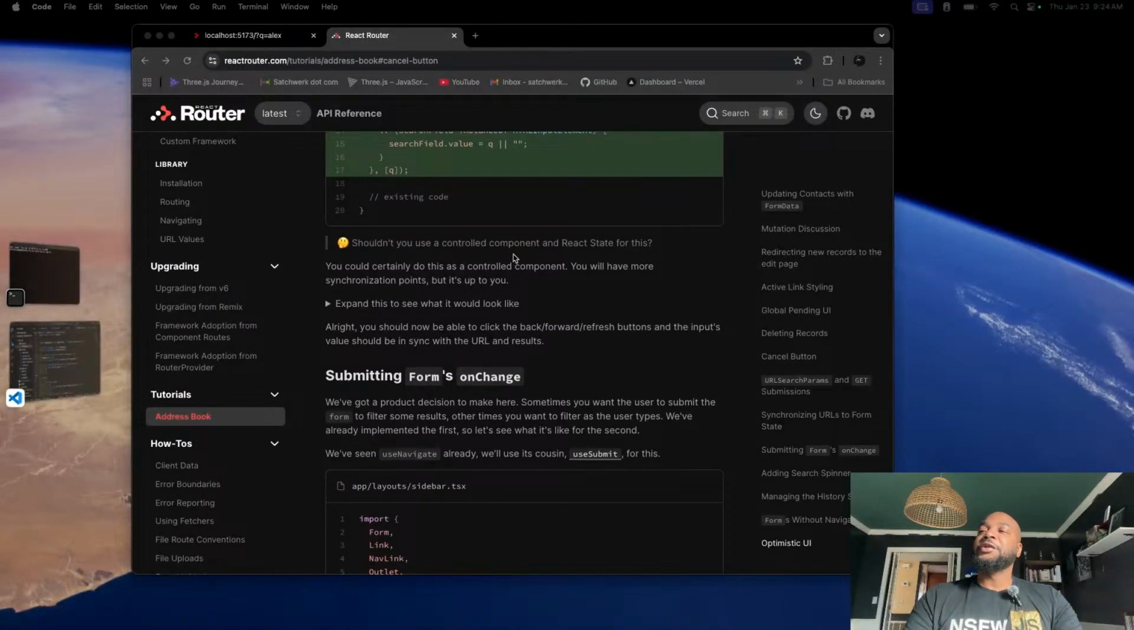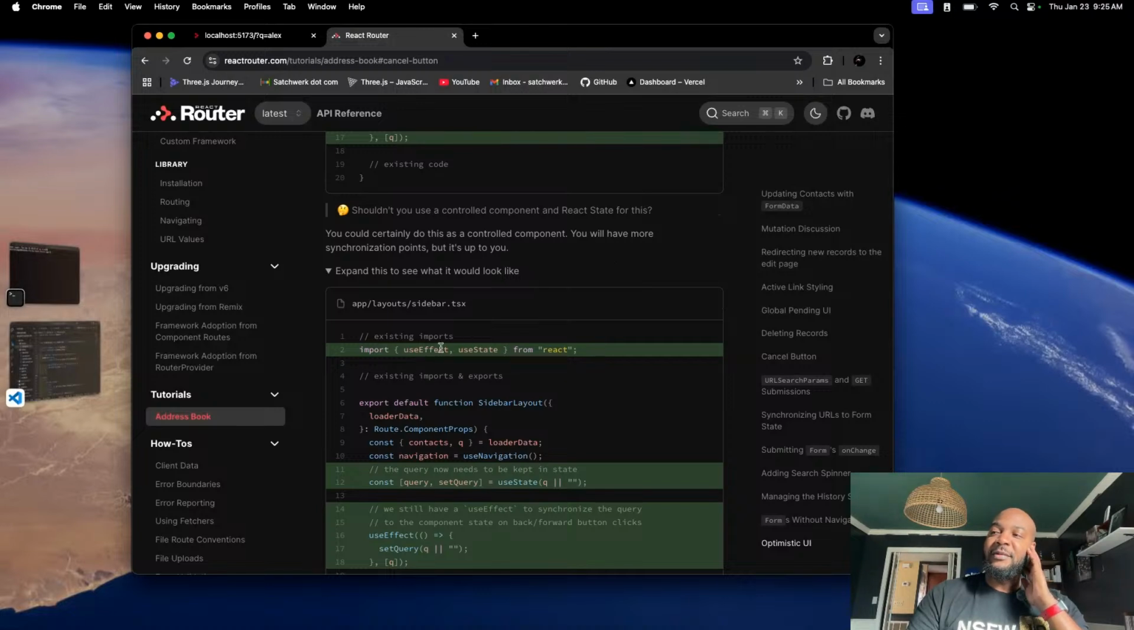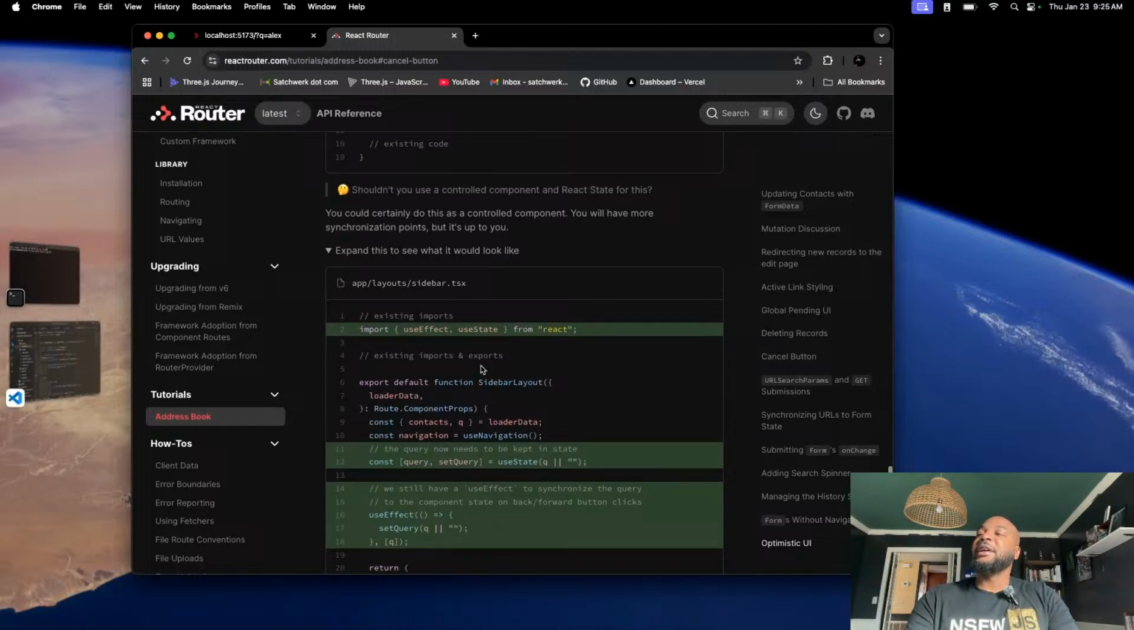Shouldn't you use a controlled component and React state for this? You can certainly do this as a controlled component. You'll have more synchronization points, but it's up to you. And let's see what this looks like. So here, with the controlled component, we're using useState. And this is probably the way that I would do it. So we're importing useState, useEffect.